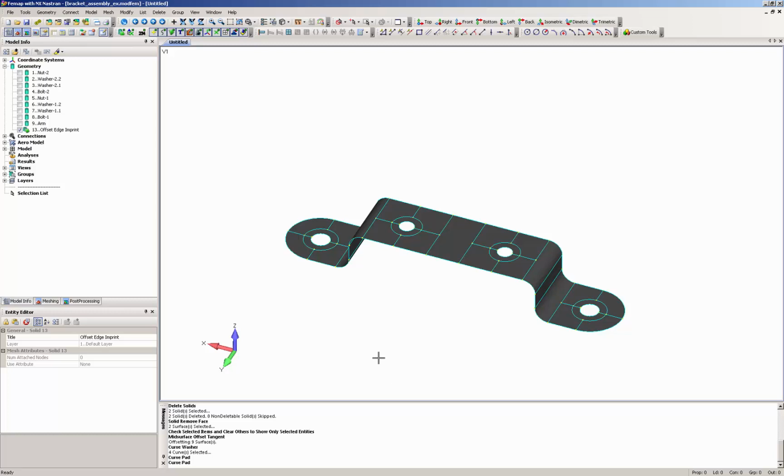Use Tools, Entity Editor to open the editor if it is not open already. In the Model Info box, select the geometry named Offset Edge Imprint that contains the base bracket. In the Entity Editor toolbox, unlock the Entity Editor by clicking the Lock button. Change the title to Base Bracket, and click Update Model to save the change. Note that the change has been reflected above.